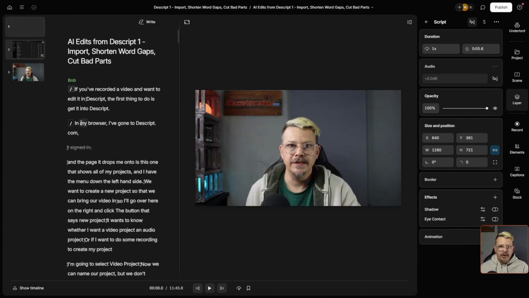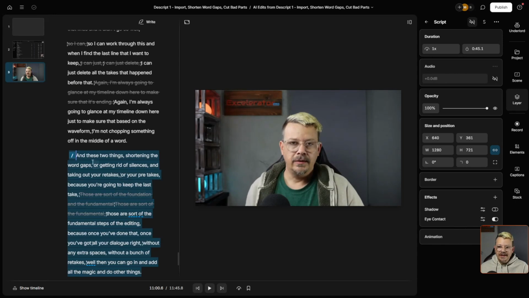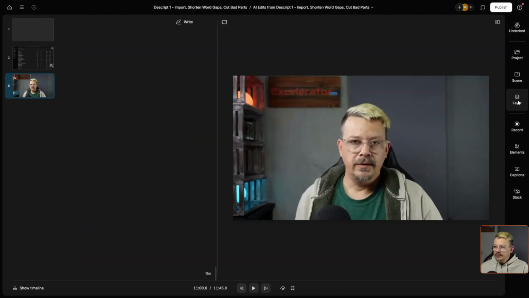Now, if I only wanted to apply green screen or background removal to a single scene right from the get-go, I could just double click on that scene. That'll select the entire scene. Then I want to make sure I am on the layer menu. So just click layer here.